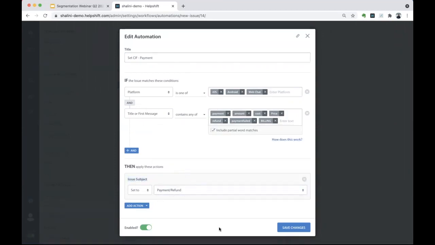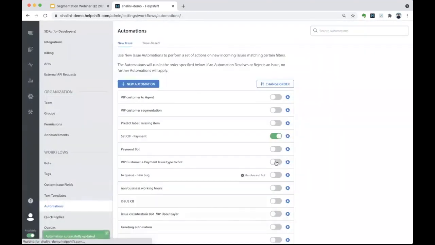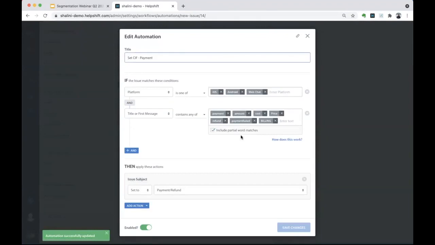So when this automation runs based on the user's first message, our issue gets segmented and the value is set to whatever we set the action item here to be. So this is an example of segmenting our issues using automations.